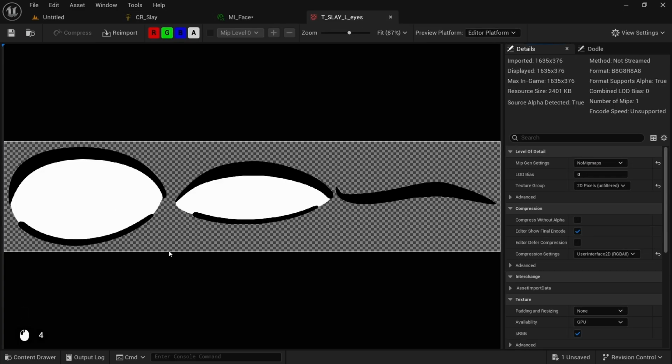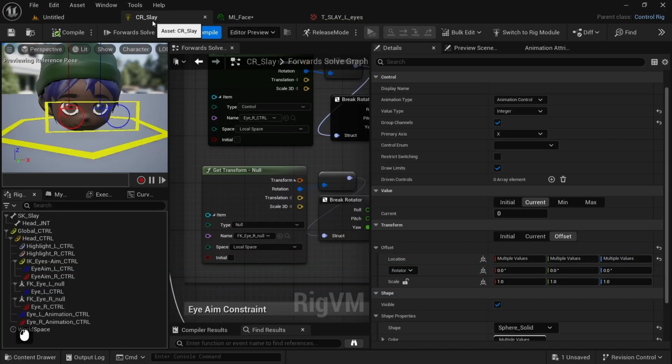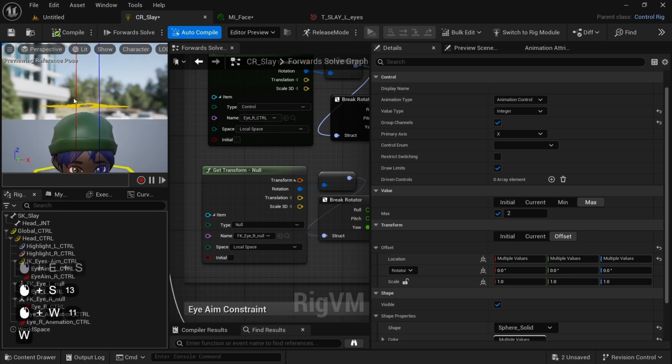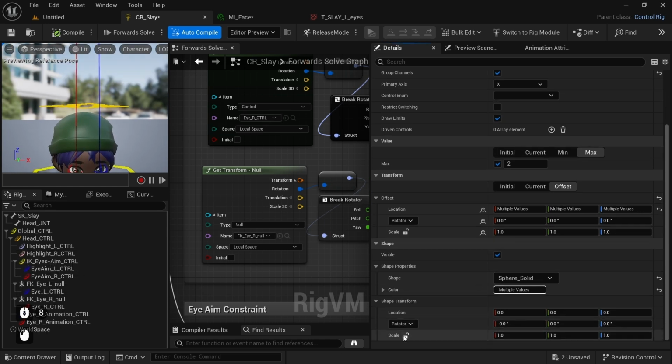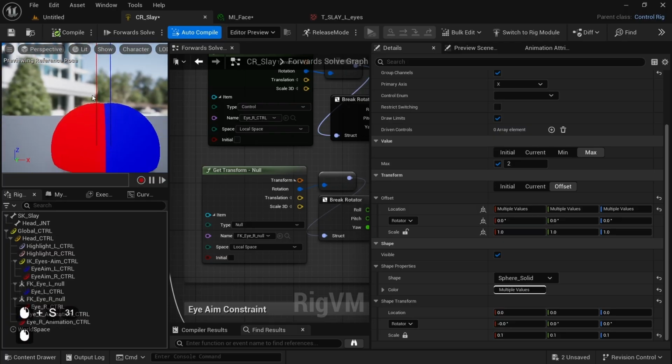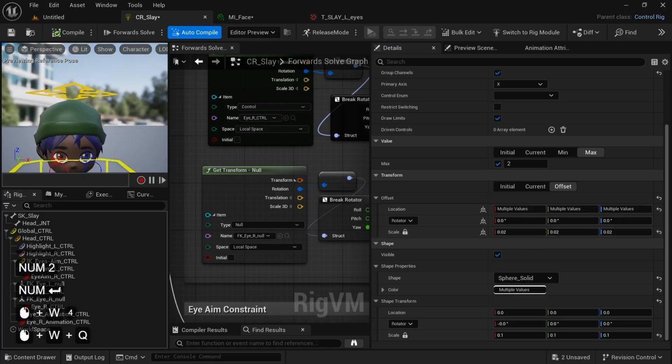Our sprite sheet has 3 elements, starting from 0, 1, and 2. Therefore, we can set the max limit of our integer to a value of 2. We can see the limits of our integer being long compared to the side of the head. Let's fix that. We can scale down the solid spheres in the shape transform, but the limits are still long. To fix that, we need to set a lower offset scale in the transform details of the controllers.